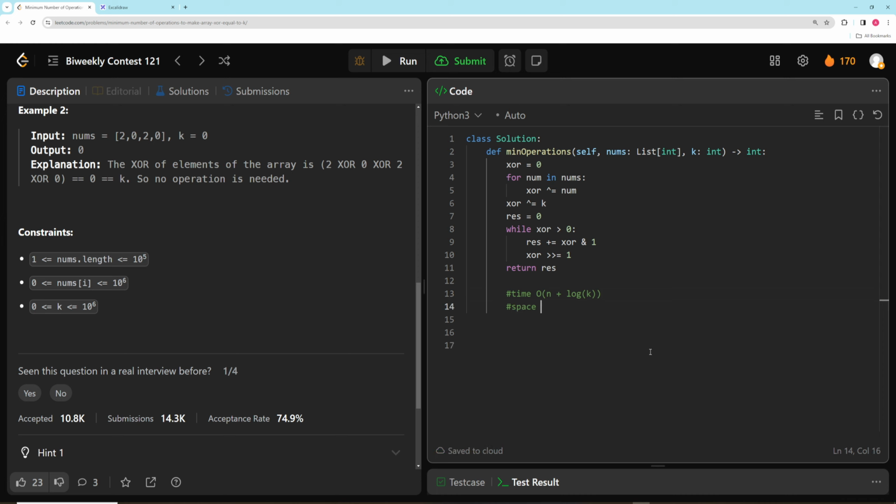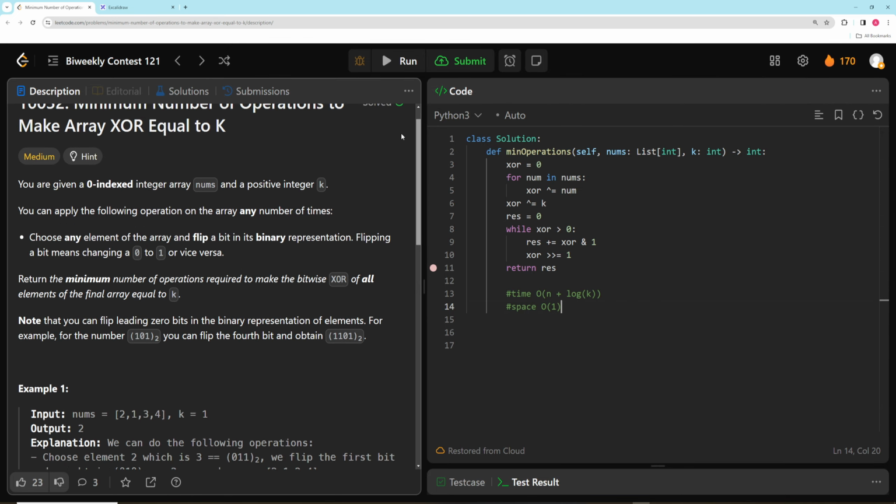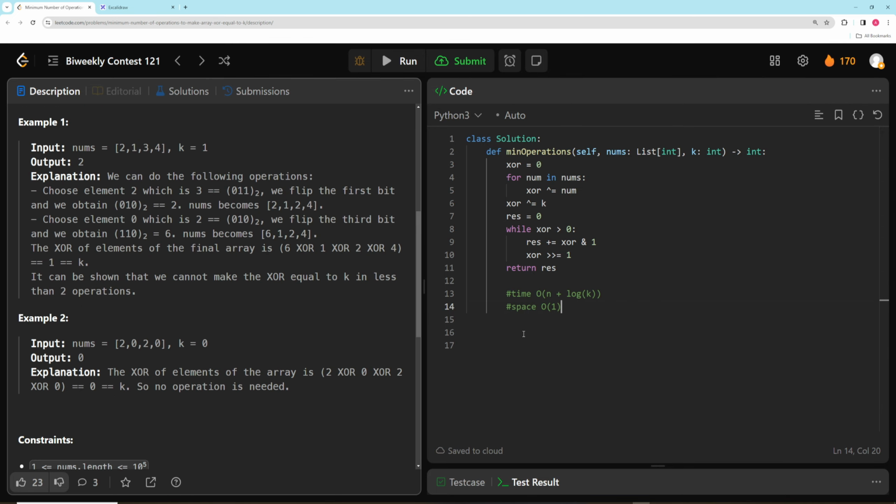And then for space, it's going to be O of 1 because we just have this XOR variable and this result variable. So not too bad. Definitely, like I said, it's important to learn all the XOR operations, how it works, and what you need to do to make an XOR 0 or 1 or so on.